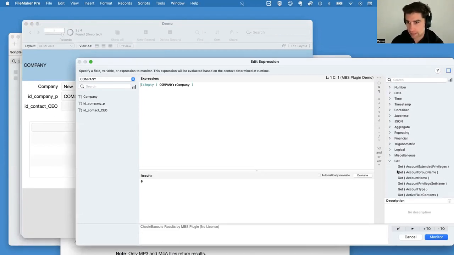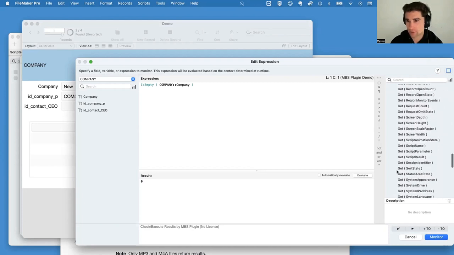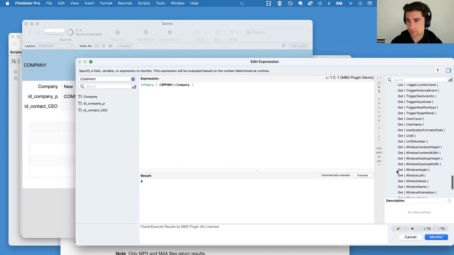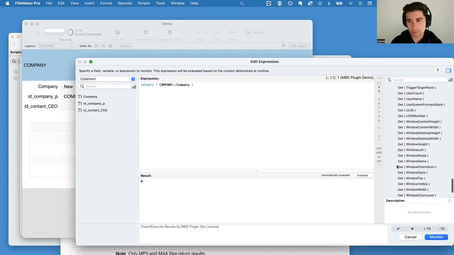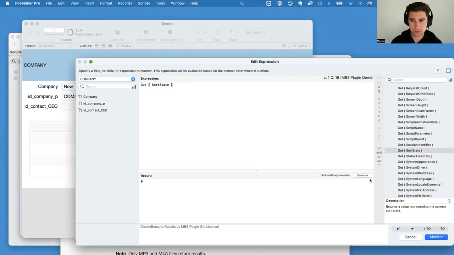Now we get to get. There's a huge list of get functions. You should go through there and just read them all, because there's so many different things we can get out of these things about your system, your current window. We say get your sort state. So let's just look at that one. And what does zero mean?